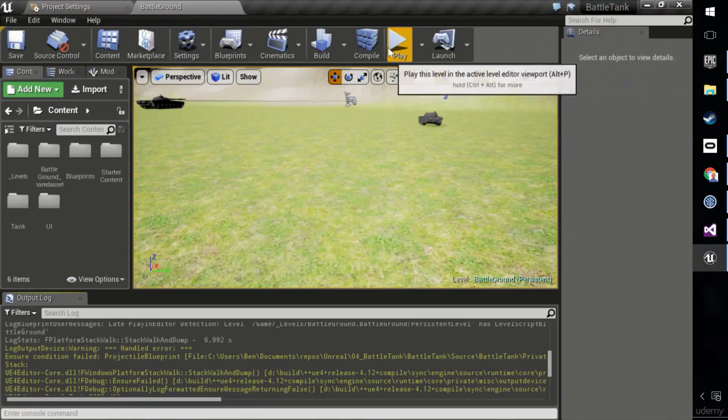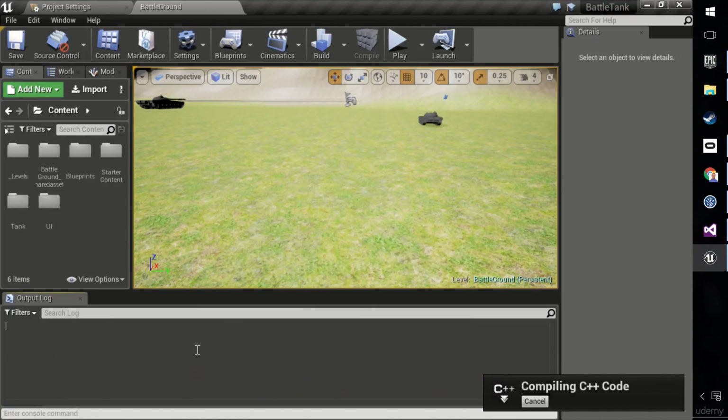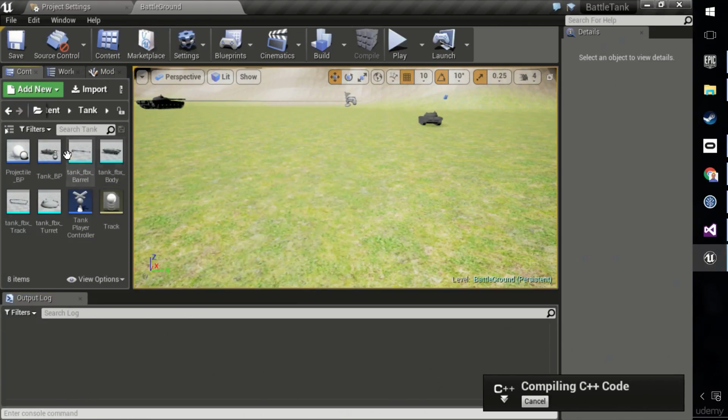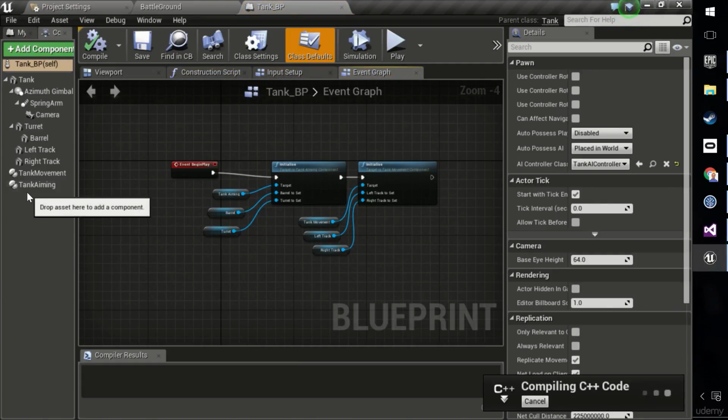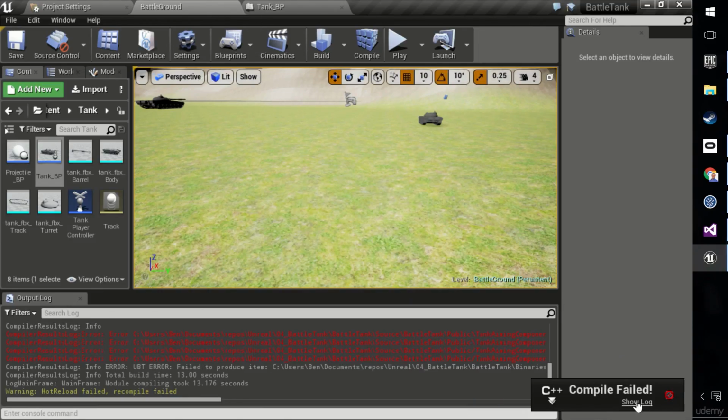Perfect. Now let's see what that prevents. Firstly, it may prevent this error. It may just be that the projectile blueprint is not set quite that early. It is set, of course, on the tank blueprint, on the tank aiming component here, and it is set, but maybe it doesn't get set quite early enough. So we have a compile failure.